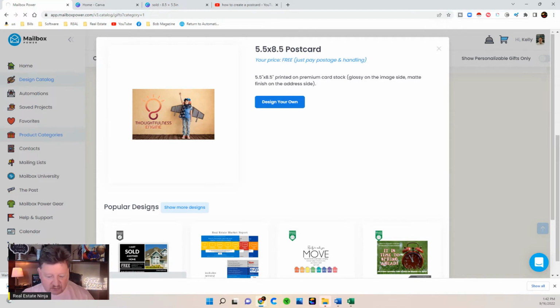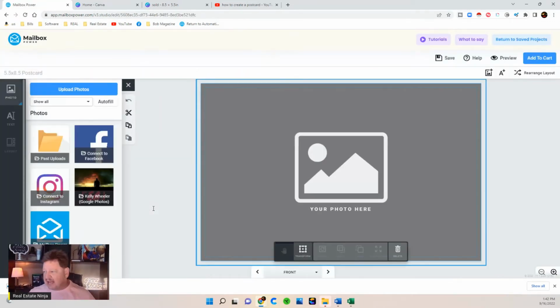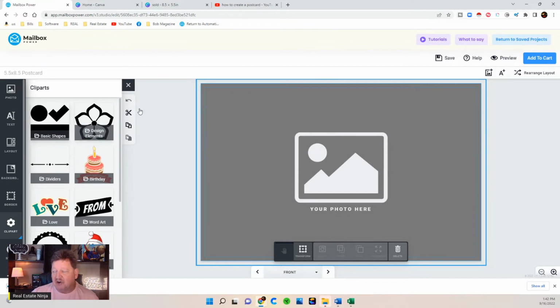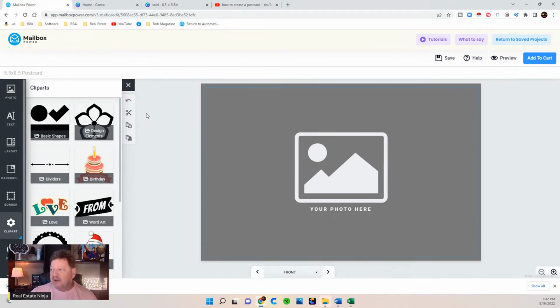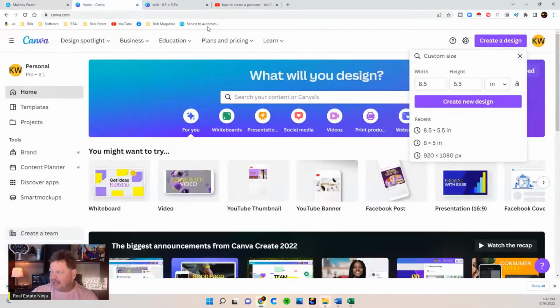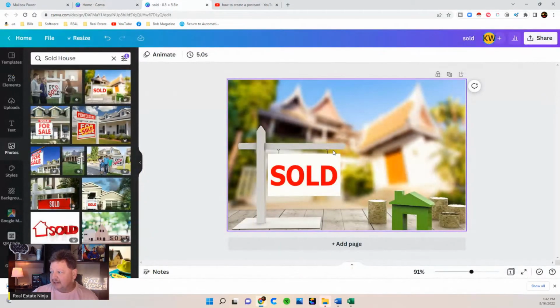Now, here is where I can allow my own creativity to rule. I have a full suite of editing tools, very similar to Canva, not as robust as Canva, but man, they give you a lot of different options. You can upload photos, you can do hundreds of different text fonts, change the layout. You can add whatever background you want. There's clip art, so you can add check marks, arrows, whatever. But what I did is I went into Canva and I created a custom design, 8.5 by 5.5 inches, which is what this card is. And I ended up with this, right?